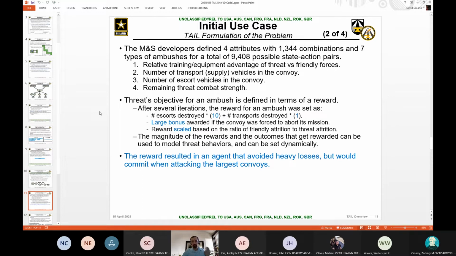Now, everything you see in blue on this slide is a knob that you can turn to adjust the behavior of this AI. And as I mentioned in the beginning, Tail can handle multiple agents operating simultaneously. So say in my simulation, I wanted to have a very aggressive ambushing force in one corner of the map and a conservative force operating in another corner of the map. That's easy to do in Tail. You just create 2 agents with 2 different reward signals.